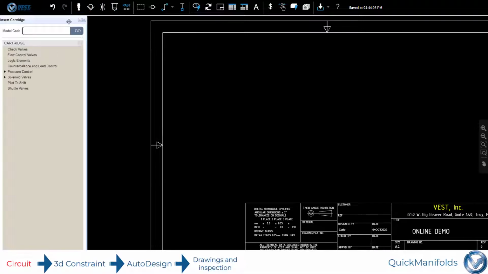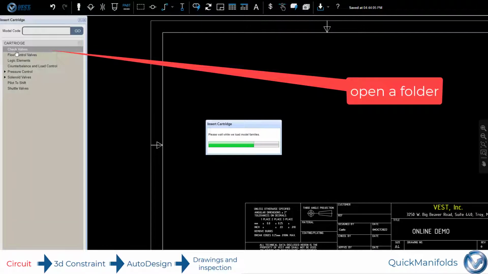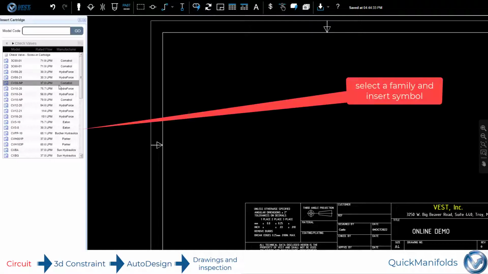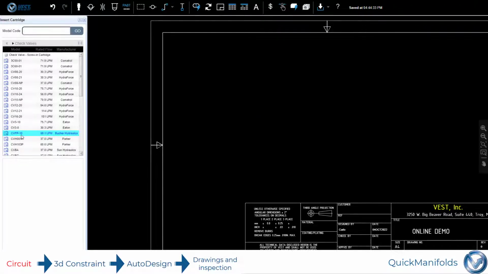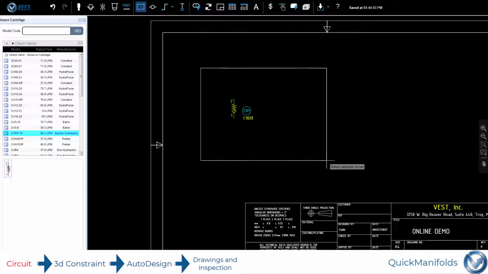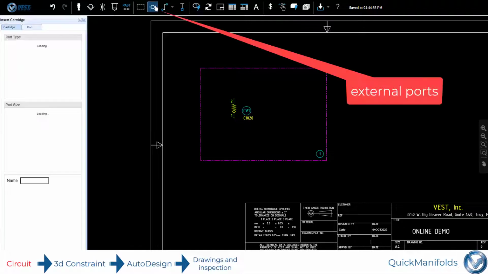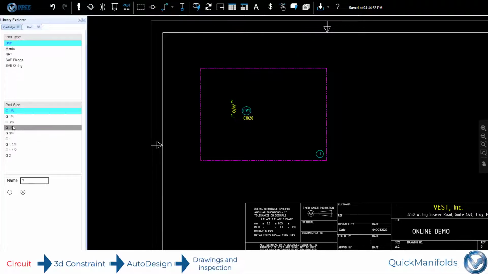Finding a component is easy. Navigate through the folder structure, select a family, a symbol, or look at the datasheet. The envelope line defines the boundaries of our manifold, where we can put external ports.